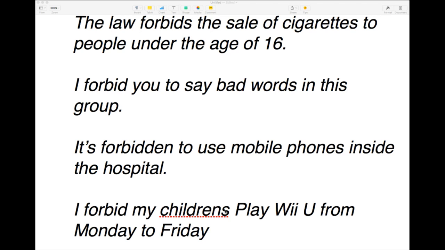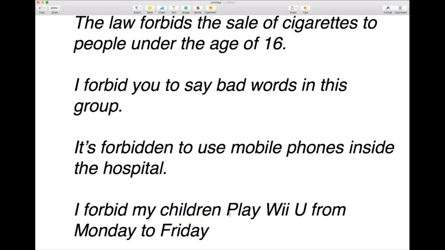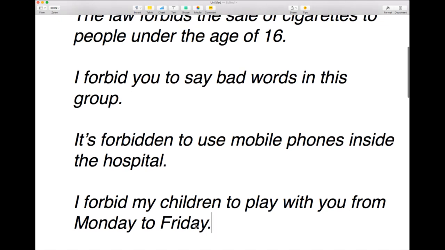I forbid my children. Children is plural, so we don't need the S. I forbid my children, and then we'll need the word "to" and no capital letter. I forbid my children to play. And then the word should be "with". And this should be "you". I forbid my children to play with you from Monday to Friday. Yeah, that works.